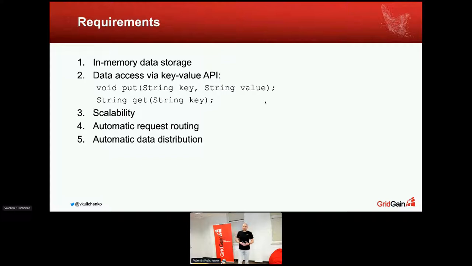I currently have the requirements on the screen. The requirements are very simple, and of course, I simplify a lot of things. I'm not going very deep into the weeds of mature distributed systems. I cover very simple requirements, but covering these requirements, we will actually get a fully functional distributed database, although with very limited functionality. So here are the requirements.